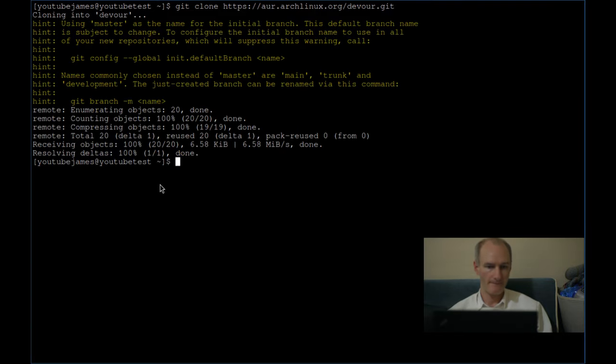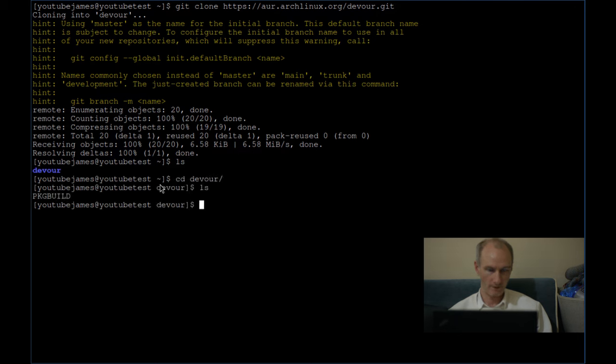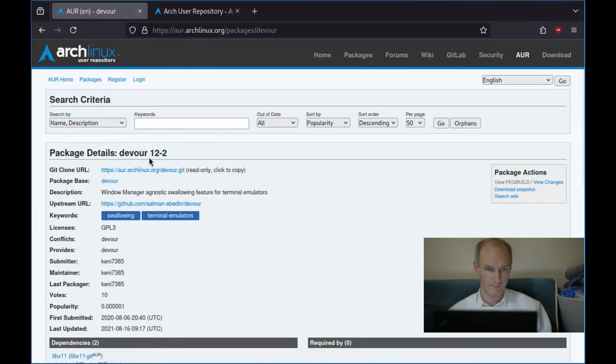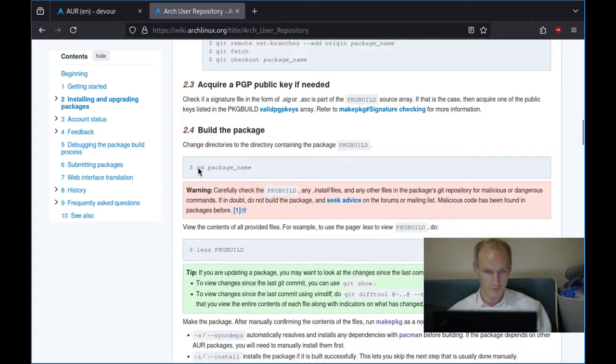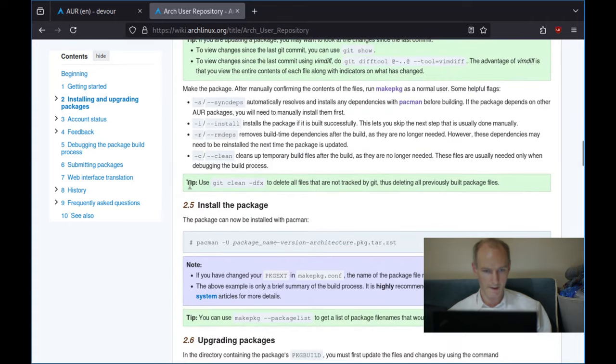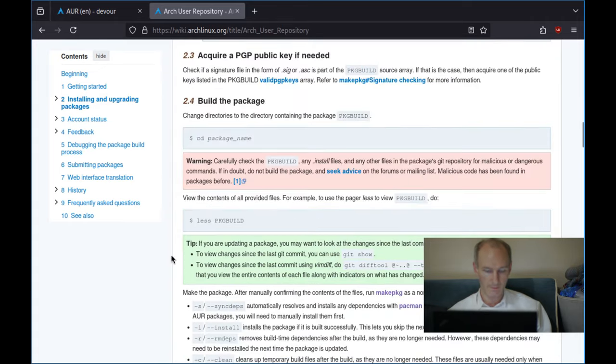Right, let's get on with it. Has it done it? Oh, looks good. Going to Devour. Right. Enough of that. Yeah, so we've acquired the build. You can do all this stuff if you want. I don't know why. Right, now we've got to build the package.